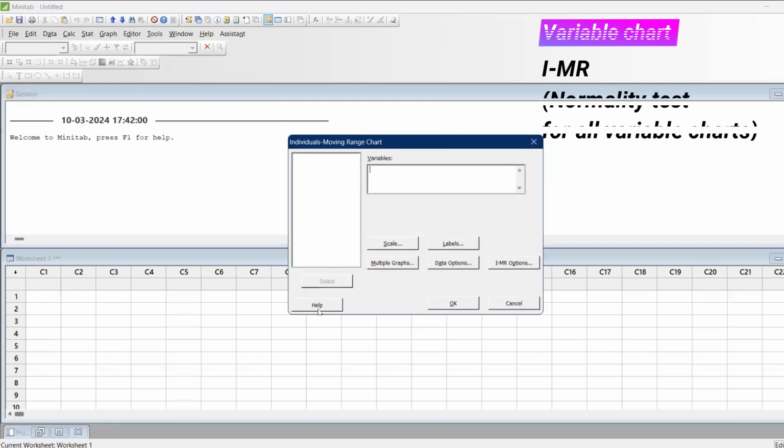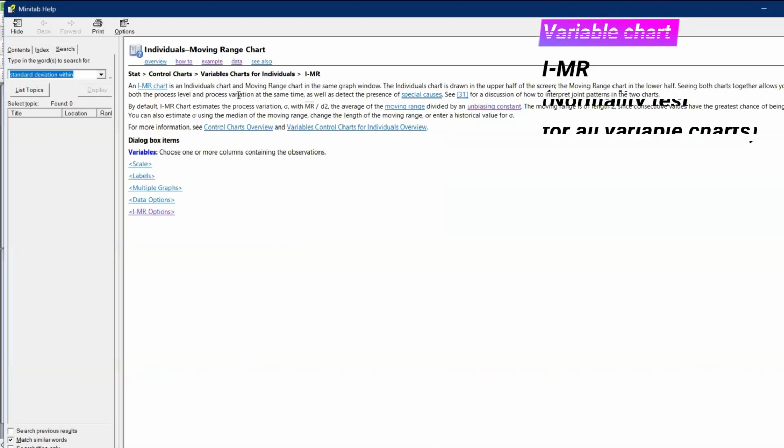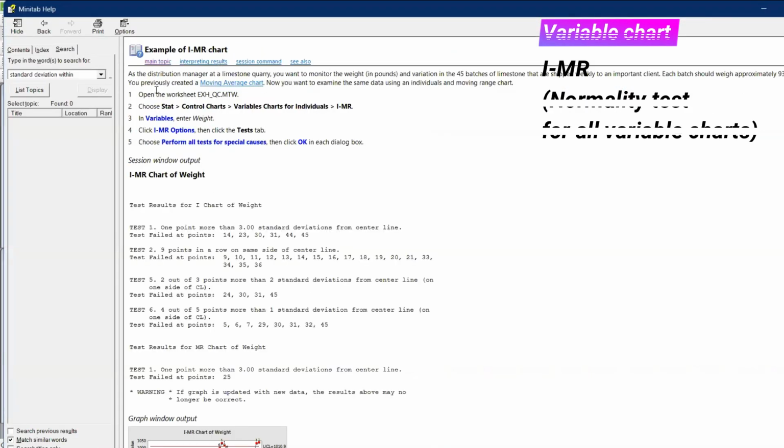Go to IMR and you can click on the help menu, so that you can take the example. Here, as the distribution manager in a limestone quarry, you want to monitor the weight, which is measurable data, and variation in 45 batches of limestone that is shipped weekly to an important client. Each batch should weigh approximately 930 pounds. You previously created a moving range chart. Now you want to understand this one. So you have the weight and EXH QC. Wherever EXH is there, Minitab has a sample file for it, right? So EXH QC.mtw, we can find it here.